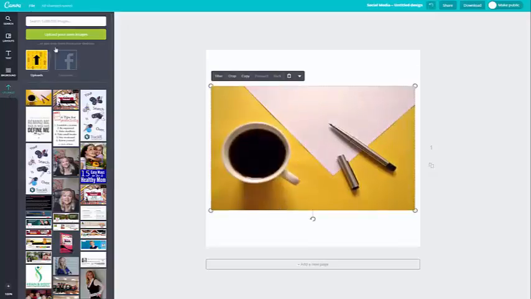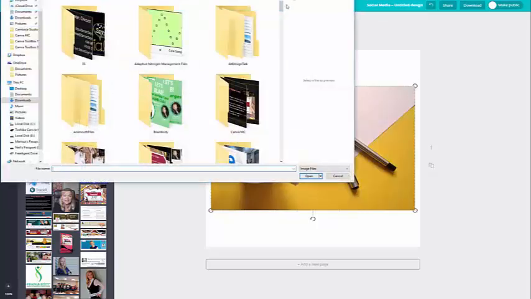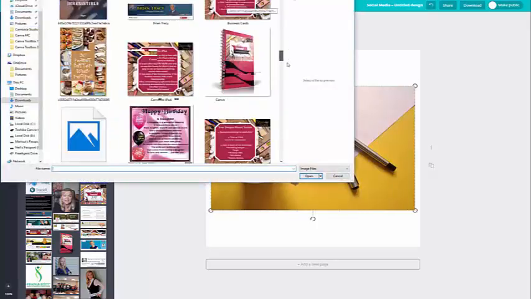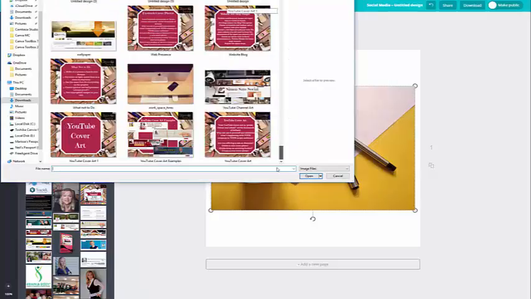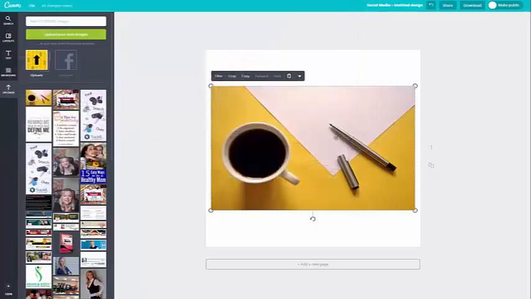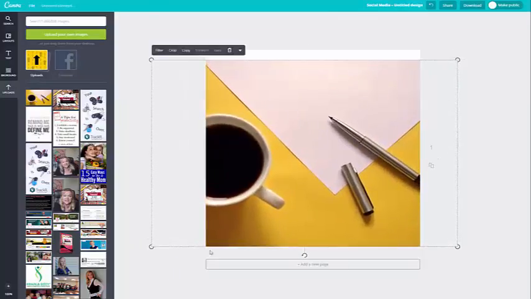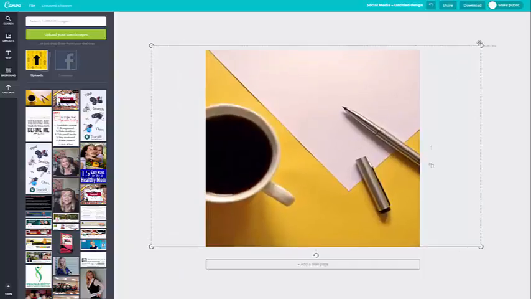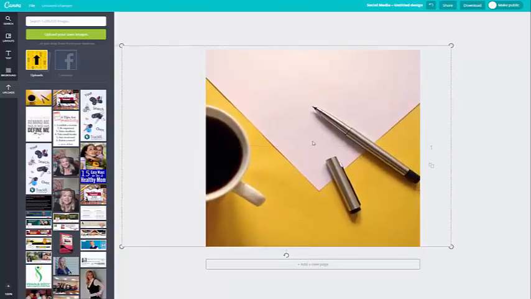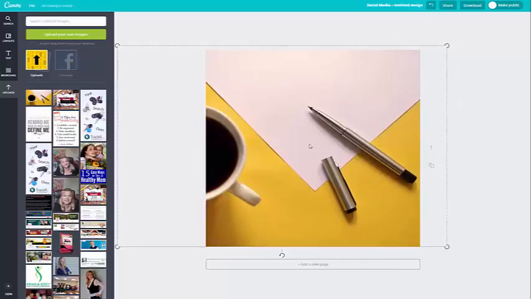These are all under my uploads, but if you wanted to upload your own image, you just simply click on Upload Images, and then you can scroll through and choose any image you want from your own computer. But this image right here is going to work for us. So I'm going to make it as large as possible because I want it to fill this entire block. And then I'm going to slide it over some. We don't need to see a ton of the coffee cup to know that the coffee cup is there.